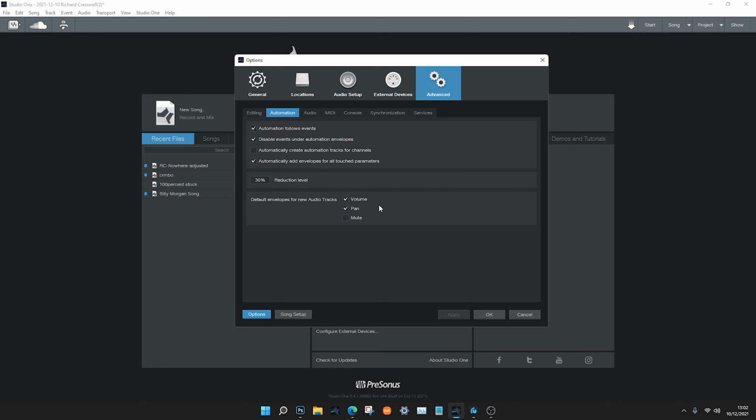You've got a few little settings here, default envelopes for new audio tracks, such as volume, pan and mute. Under Audio, you can select Enable Play Overlaps for new audio tracks. Use real-time processing when updating mastering files. Under MIDI, we can select different things in relation to MIDI specifically.